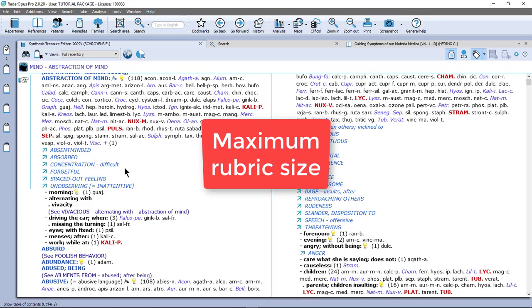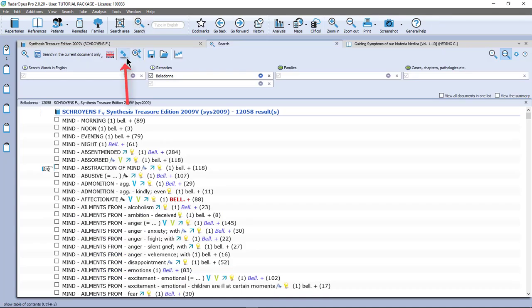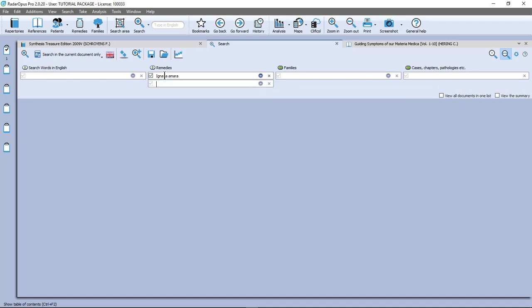So let's make it now a little bit more complicated. I want to search, for example, the remedy Ignatia in the whole repertory, but only for rubrics which are not larger than, for example, 20 remedies. So I click here on the main button and I open the advanced search. I delete my previous search and I type here EGN dot, and I have Ignatia. I do enter, enter, so that the next box opens.